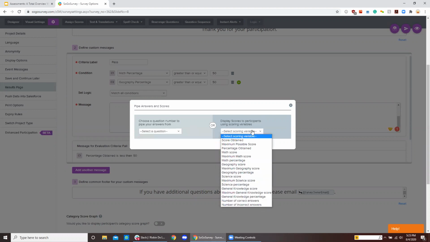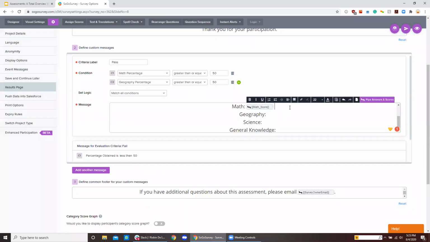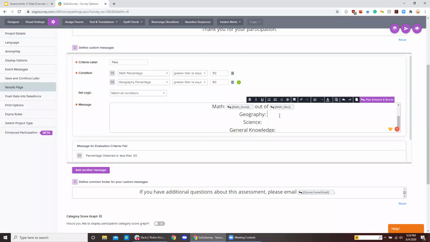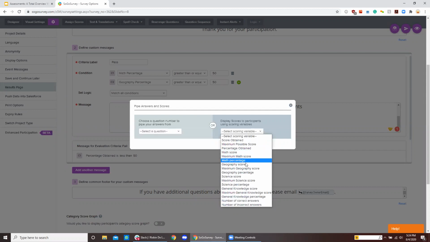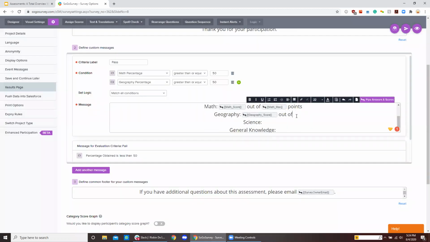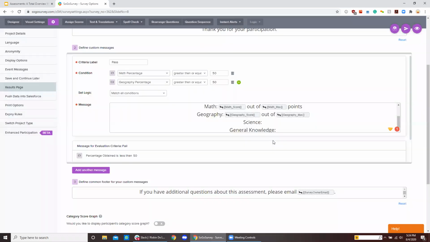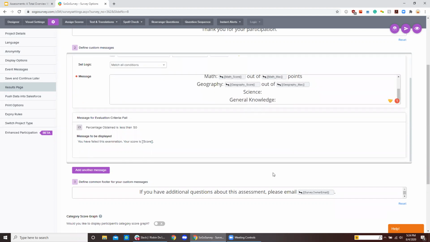But in this case, for this example, I'm going to use the score. So I'm going to say this is their math score, out of, and then I can pipe in the maximum math score, and probably type in points. In the geography, I can do the same thing. I'm going to do geography score out of whatever points. So maximum geography score right there, and so on and so forth. Just for example, I'm just going to do those two, and then I'm going to go ahead and save it now.